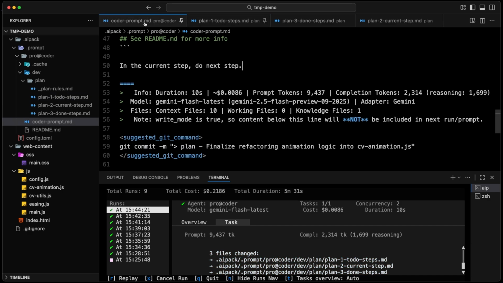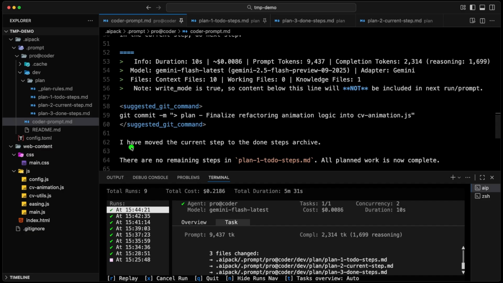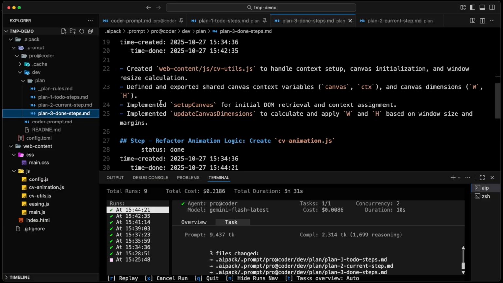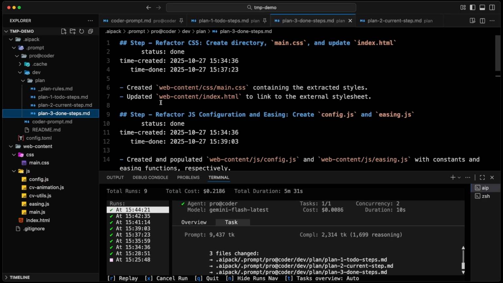And if I go to my coder prompt over there, I will say, I have moved the current step to the done state. There is no remaining step. So far, so good. Now, here's the cool thing that we can do. There's no more step over there. There's no more step over here because that has been moved into the done. So everything was done. I can clean it up and restart from scratch, or I can ask to give me a PR file on this.